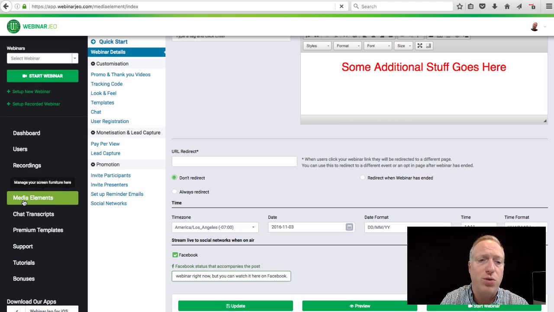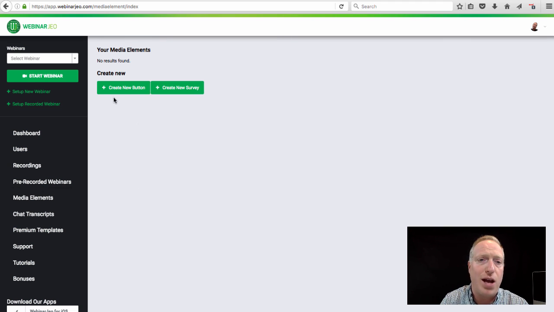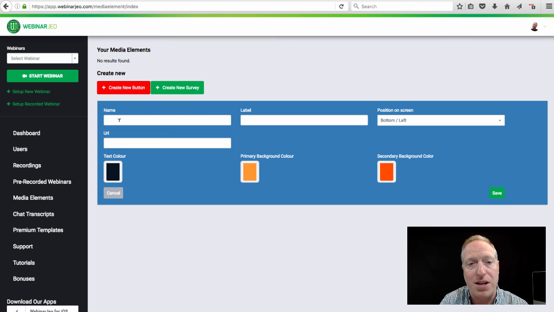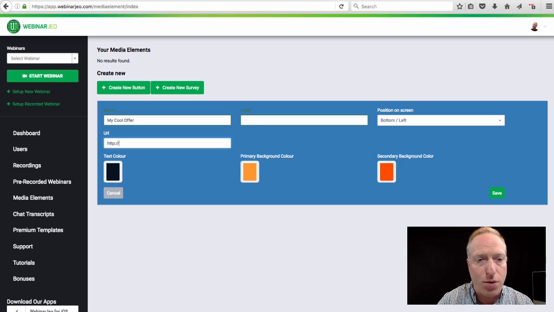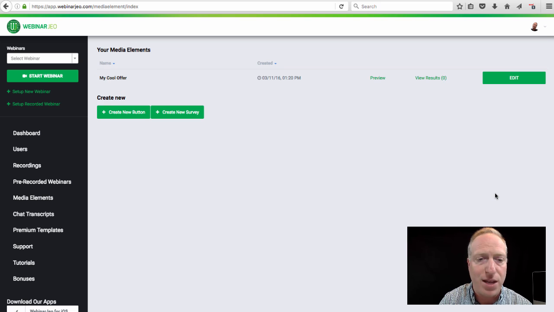If I want to include a media element, like I want a button to pop up at a particular time, I can define that, the name of the button, so my cool offer, and I can choose where I want the button to show up, and then where I want it to come to. So maybe I'm trying to promote my DIY digital product, so that's going to go to the DIY digital page, and I can go ahead and save that, and then I can choose at a particular time in the webinar itself.